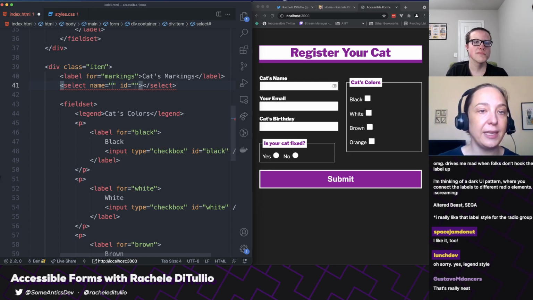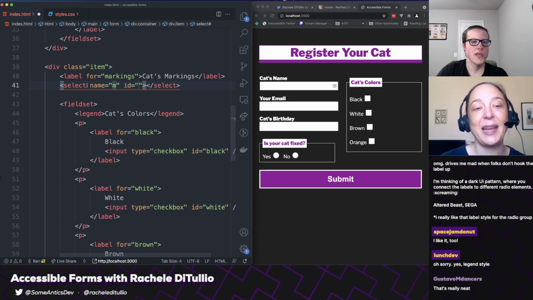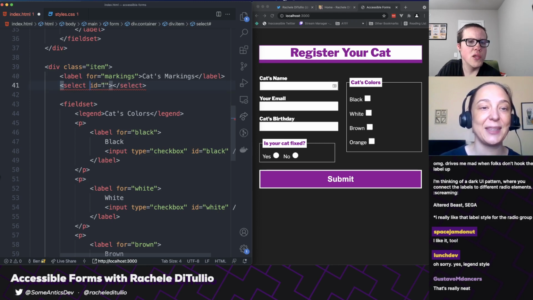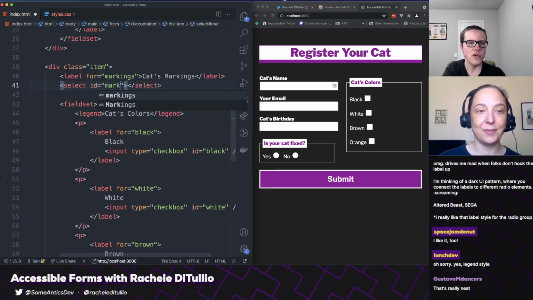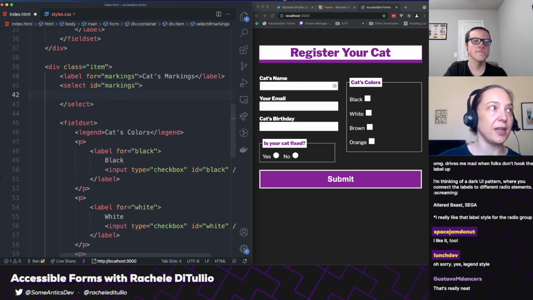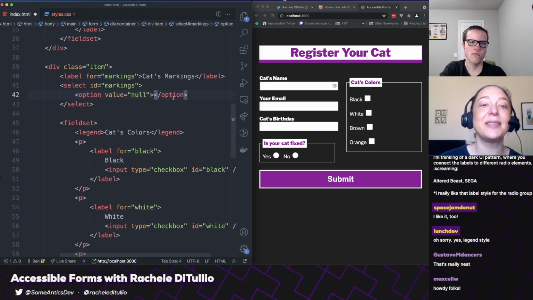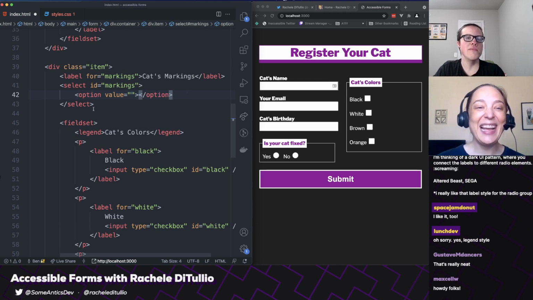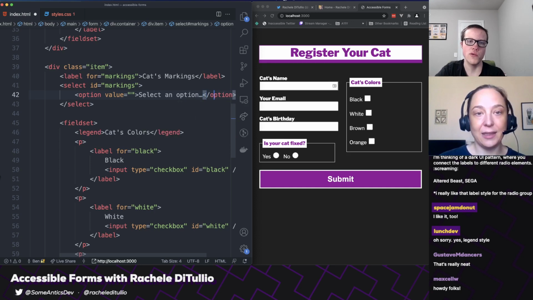So we can say the name is markings. Name is not necessary, but we can do it anyway. You would probably have the name if you were actually submitting the form, which I think is out of scope for today. And then within a select, we put each of our options. So let's say option value equals empty string, and we can say "Select an option..." so there'll be something there by default.